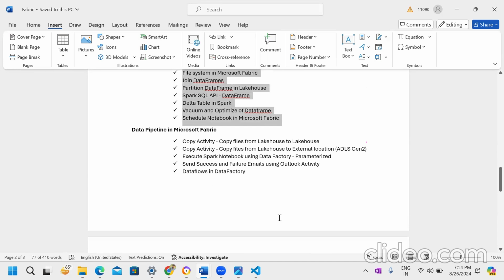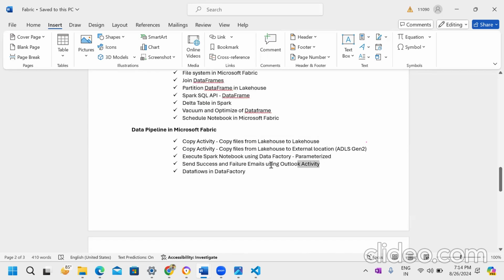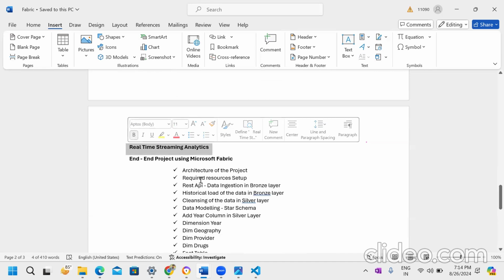And from the Data Factory point of view, we are going to create a pipeline. How we are going to copy the data from Lakehouse to Lakehouse, and from Lakehouse to external locations. How we are going to execute the Spark related notebooks. We have notebooks related to Databricks, Spark Databricks. How we are going to integrate that notebook into Azure Data Factory at the parameterized level, how we are going to send the email notifications, data flows in Data Factory, and real-time streaming analytics, very, very important.